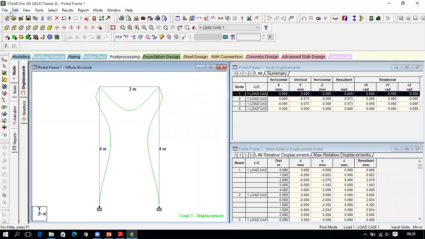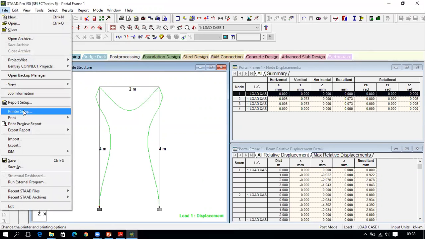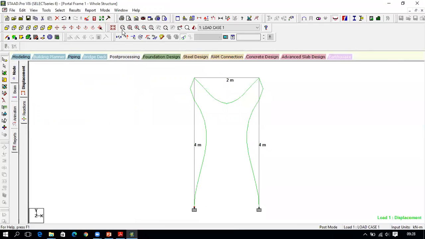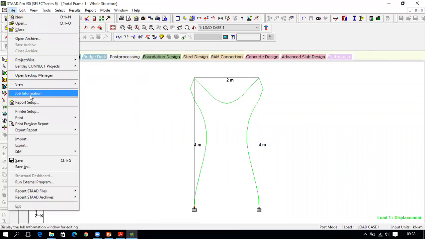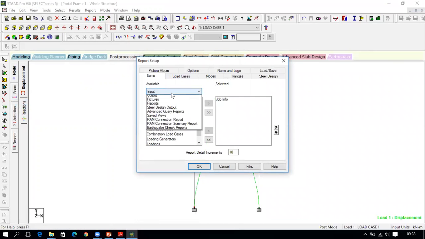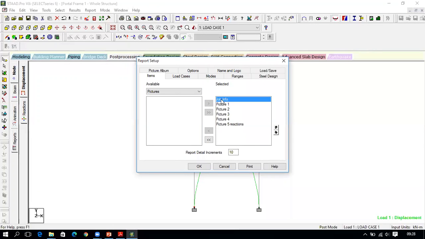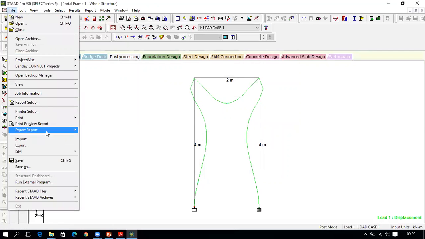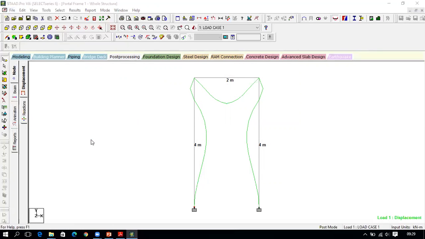So after doing all these things, next you can export the result. First you have to set up the report, which are the results you want. Click on report setup, pictures. You want this, this. Select all these things and move to the right side. If you don't want this one, you remove this one. Okay. Next, click on file, export report to MS Word file.